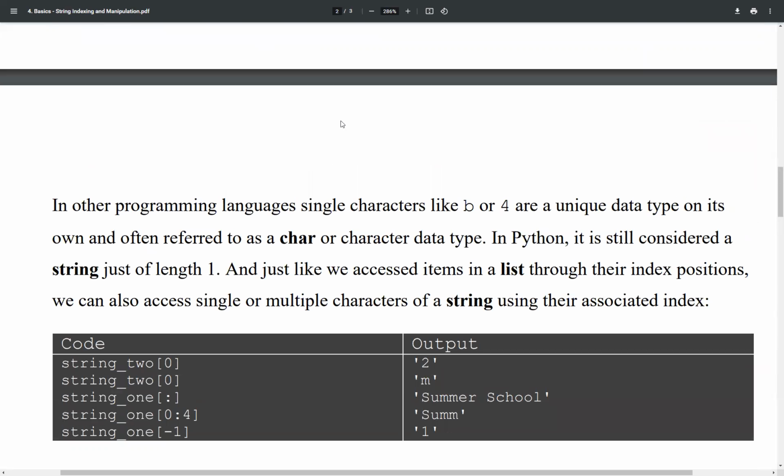In other programming languages, single characters like the letter B or the number 4 in terms of text are actually referred to as a separate data type known as a char or character data type. But in Python, it's still considered a string. It's just of length 1.